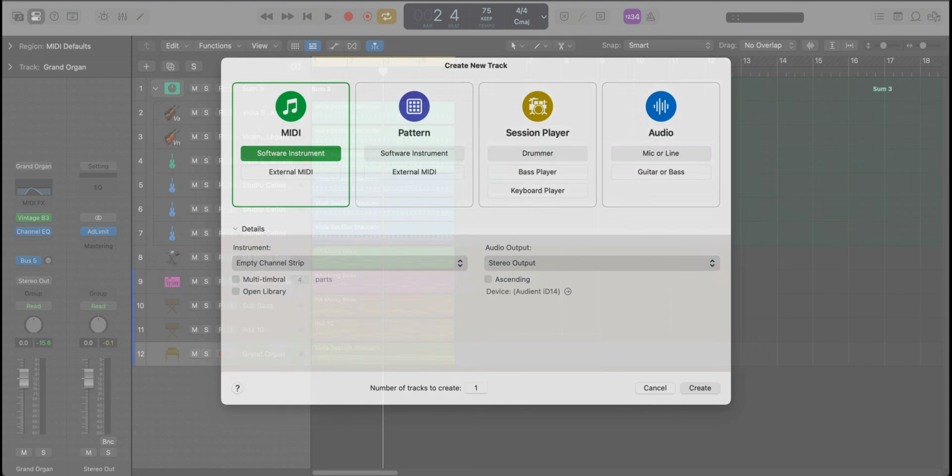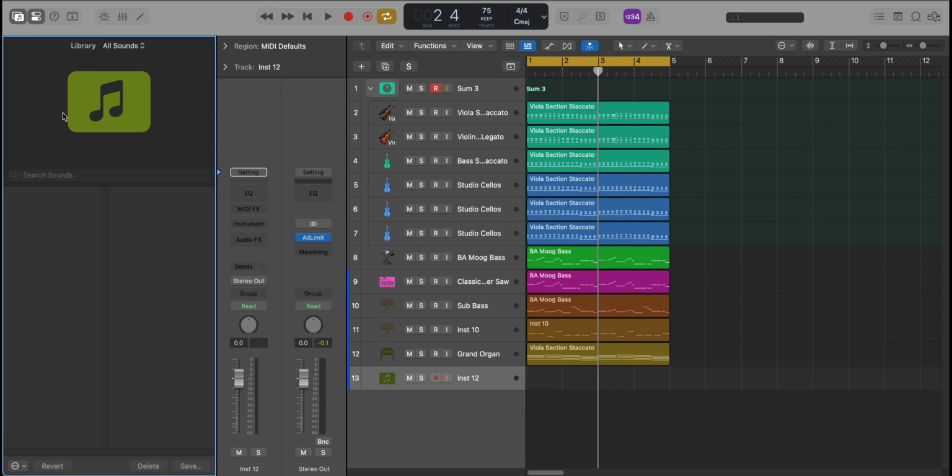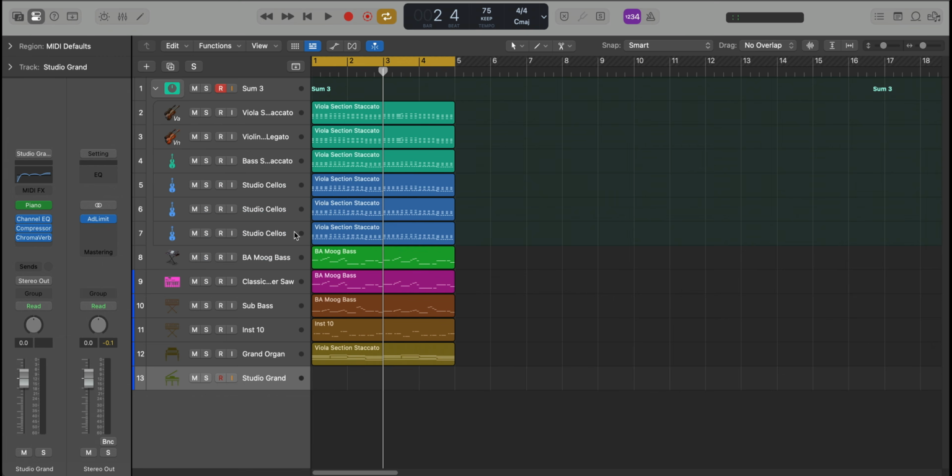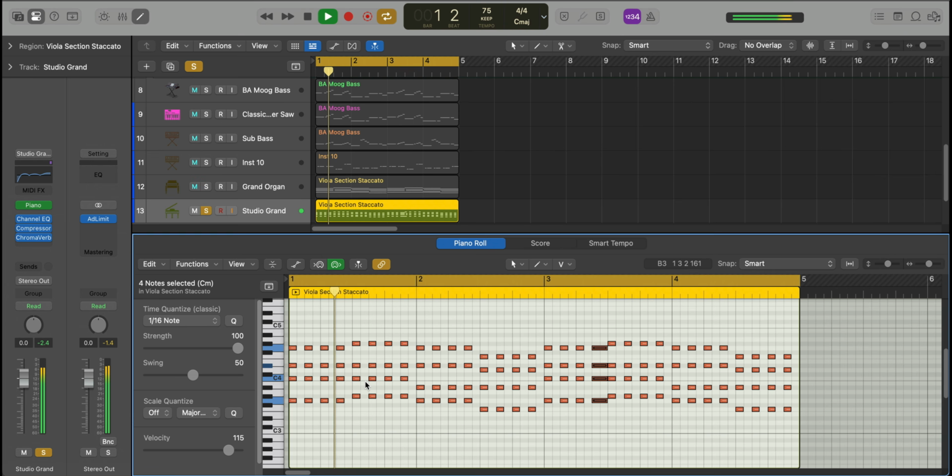And then next up we get some pianos. So we're gonna create a new software instrument track. And let's bring in those pianos. So bring in the library here, we'll go to piano, and we'll go over to the Studio Grand Piano. What we're gonna do here is, I'm going to copy over the same string pattern over there. And we'll just edit this a little bit here.